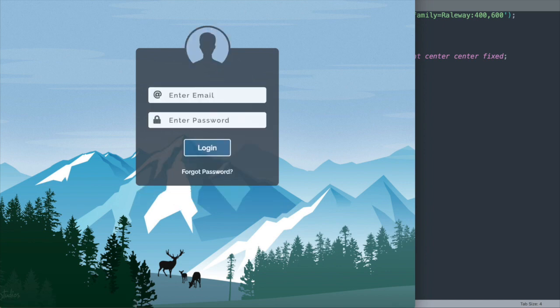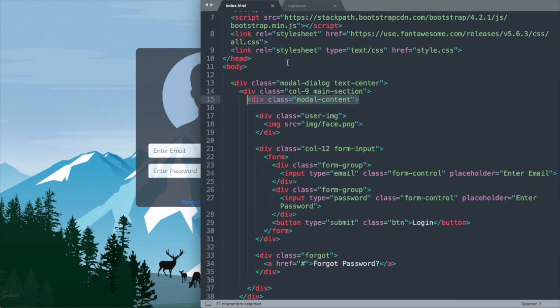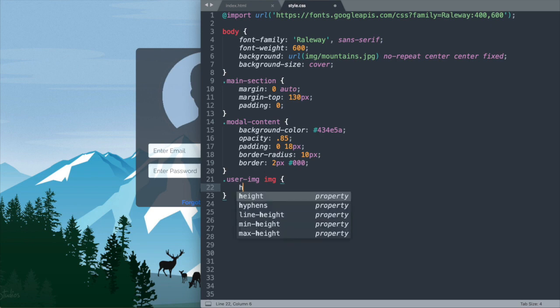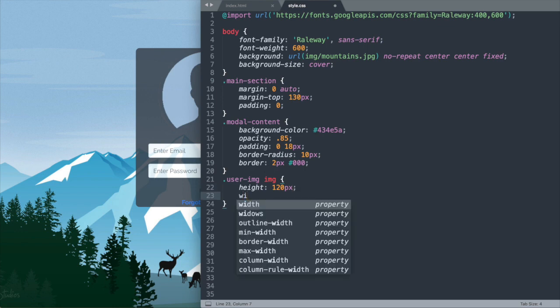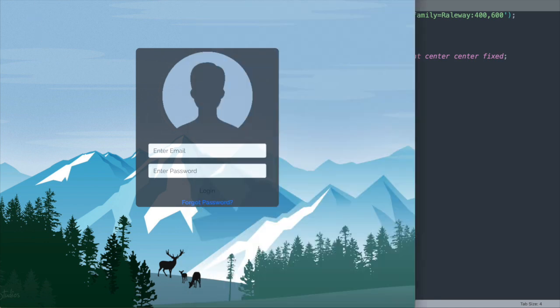Okay, so now that we have the modal content class styled, let's drop down to the user image that we see right here with the image inside of it. So that's going to be the div class user image, and then we have the image, as I said, right inside of it. So we'll say .user-image and then img, and let's give it a height and width of 120 pixels, and that will keep it round because we know that it's a square image.